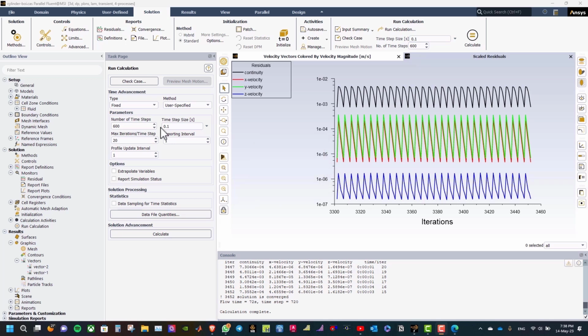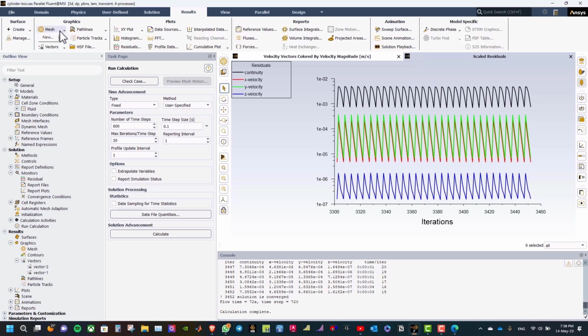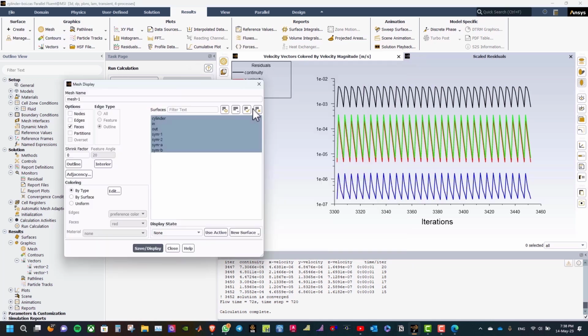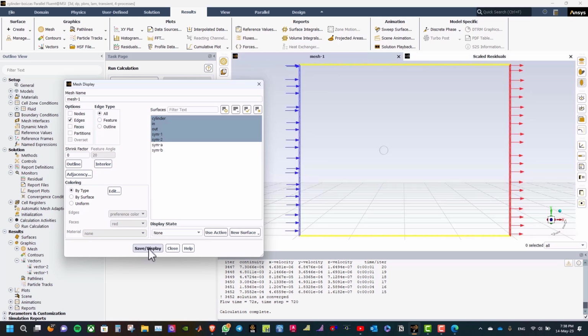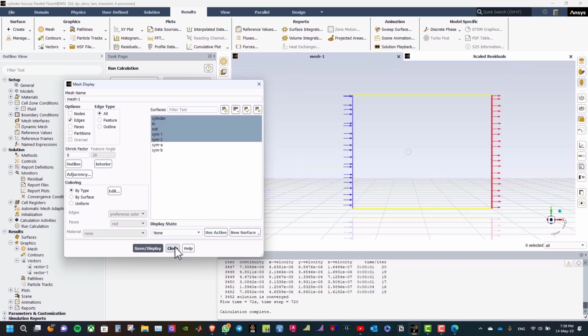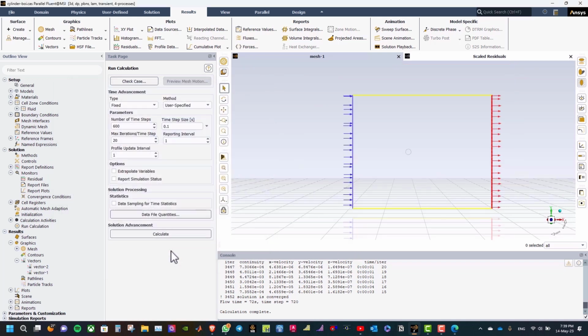The next step is to create new mesh, vector, and contour objects. From Results tab, click on Mesh and click New. After that, select the cylinder and the inlet and the outlet and symmetry 1 and 2. And select Edges and Edge Type All, and then click Save Display. And then click Close. The mesh surfaces form an outline of the computational domain.